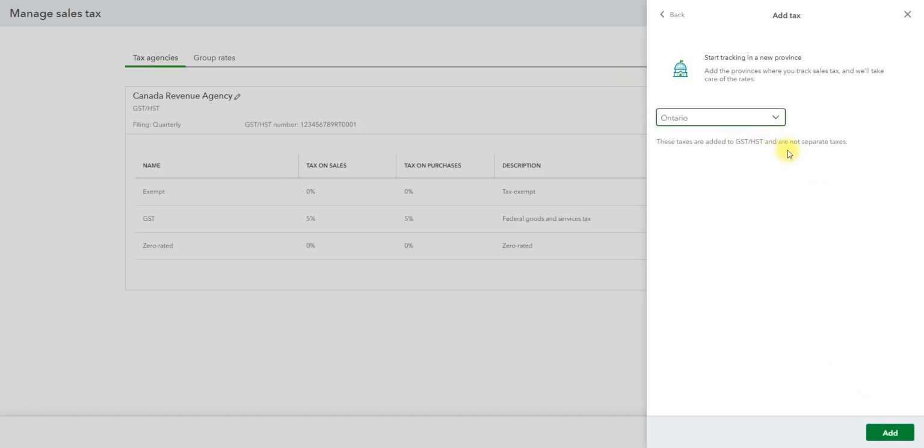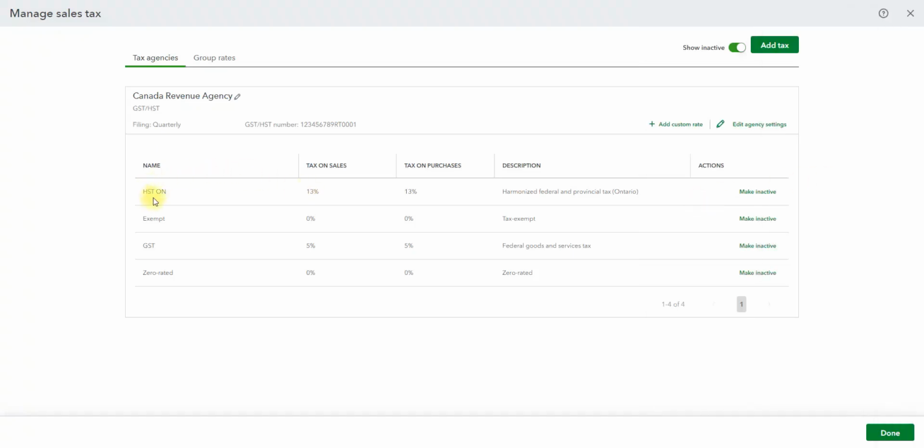Ontario has GST HST. So here we have HST appeared for Ontario, which is 13% in 2024. While I'm recording this video, it's 13%. Okay, good. It's a harmonized sales tax, which means they harmonized their provincial tax with the government tax, GST. So together it's HST, harmonized.